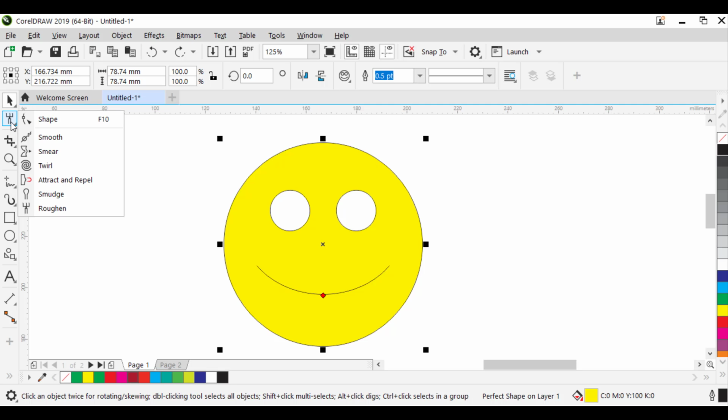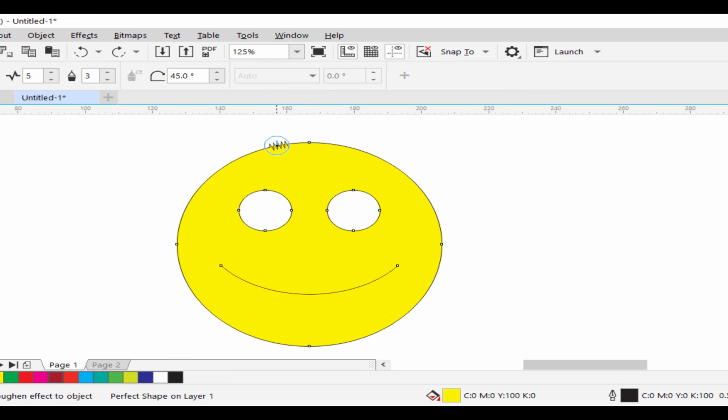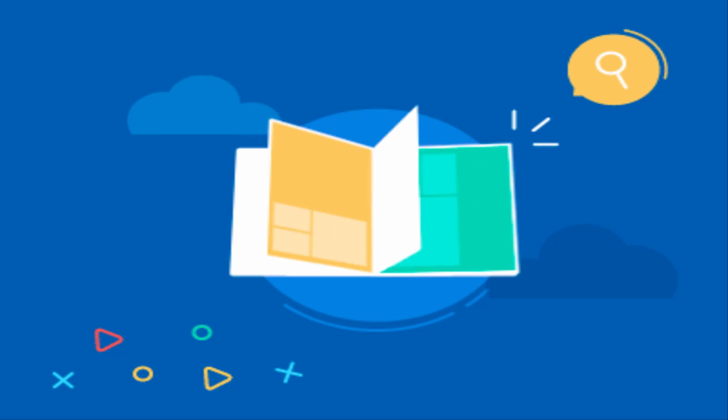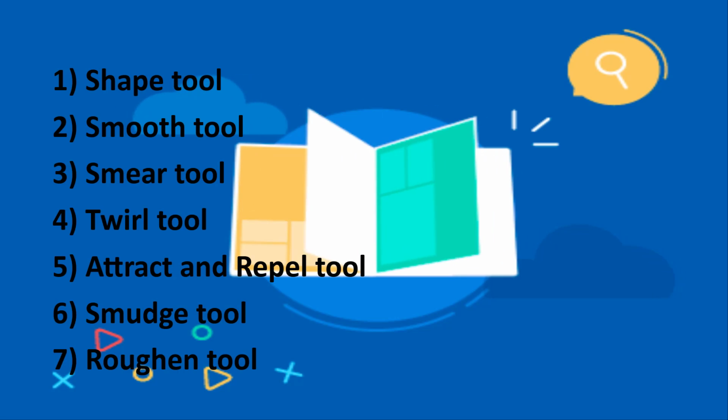The last tool for today is the roughen tool. This tool lets you distort the outline of a vector object by dragging along the outline. Before concluding, let's do a quick review. In today's session we covered all the shape tools.